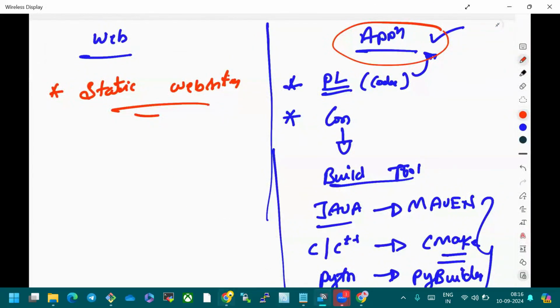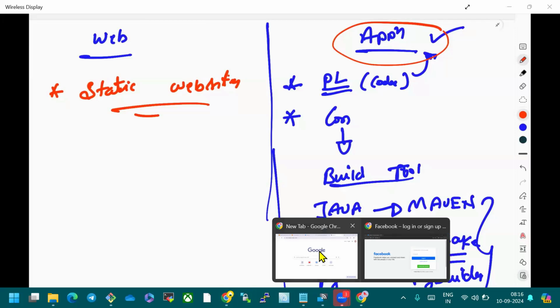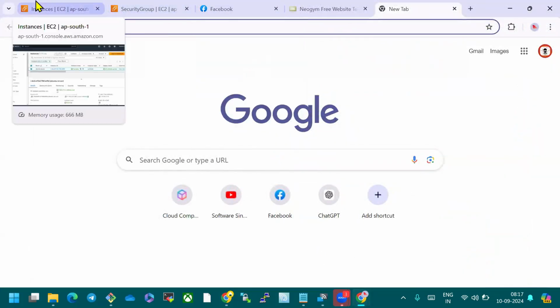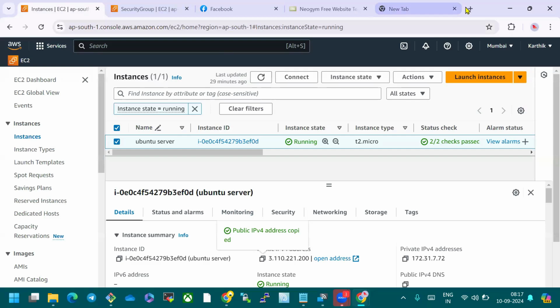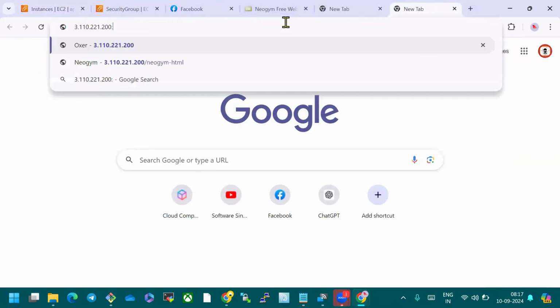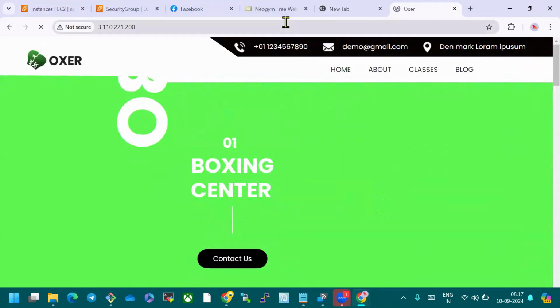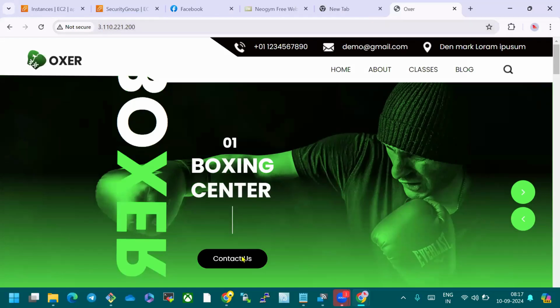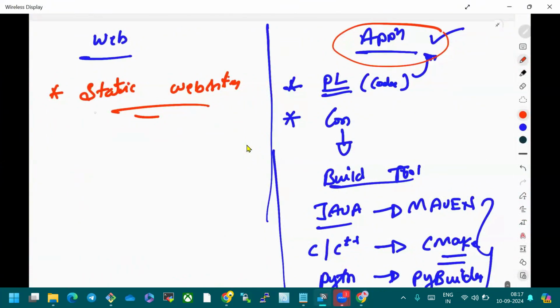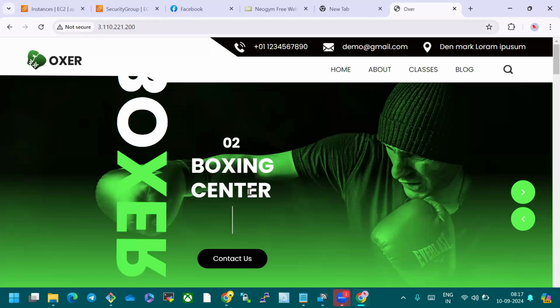Okay, we just now hosted one website, right? Just take that, copy, paste, colon 80. See, this is the website we hosted, correct? If you wanted to host a static website, what do you mean by static? Permanent content, the content which will never change. See here, is this content changing?